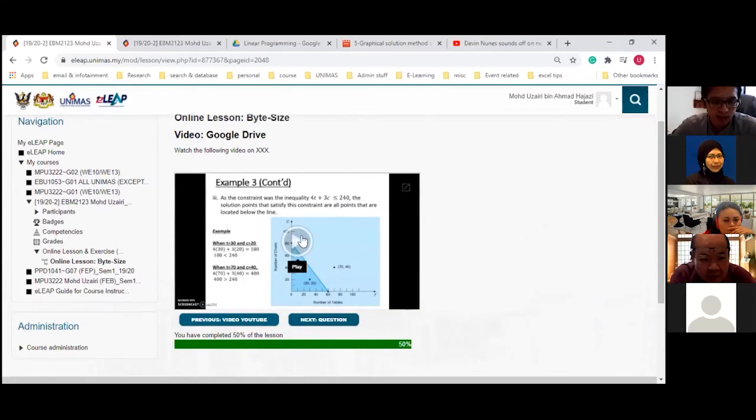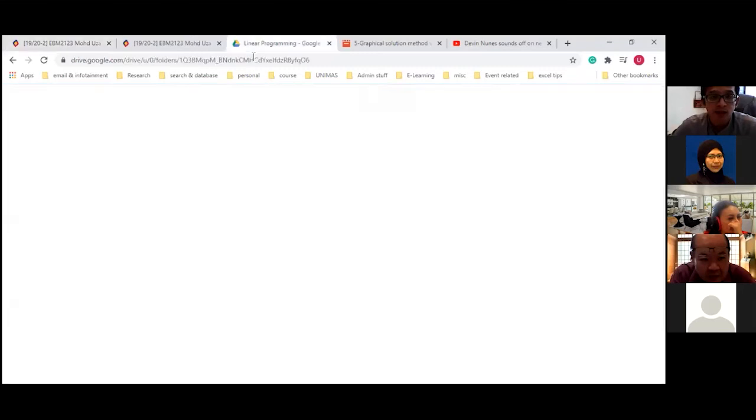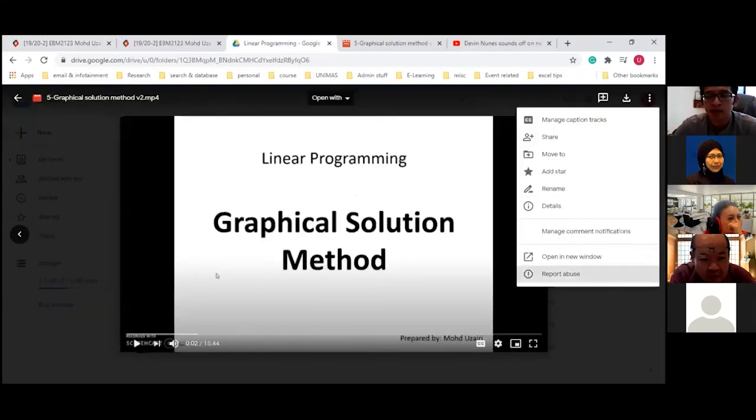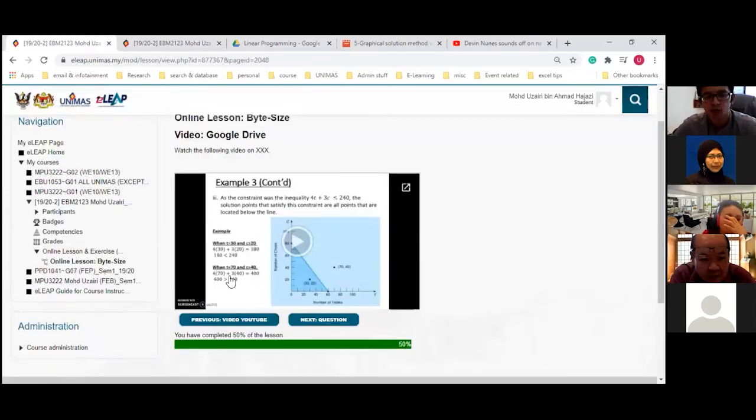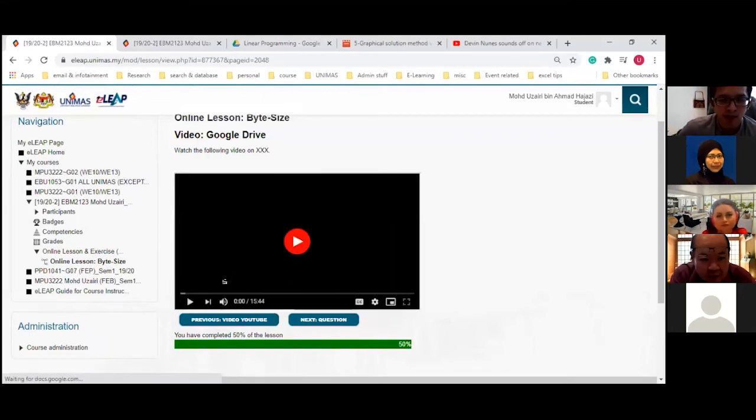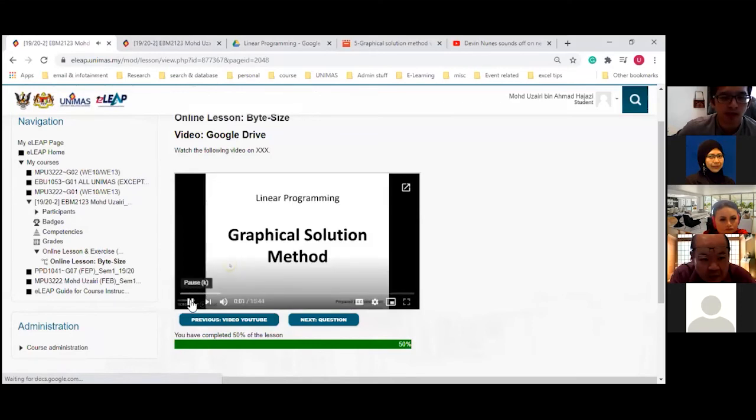Second is, when you shared the file on Google Drive just now, if you set it to restricted, and you don't change to anyone with the link, it will not appear here. So if you upload from Google Drive, make sure you try to click first. Can you see it or not? If it can play, then it should be okay.